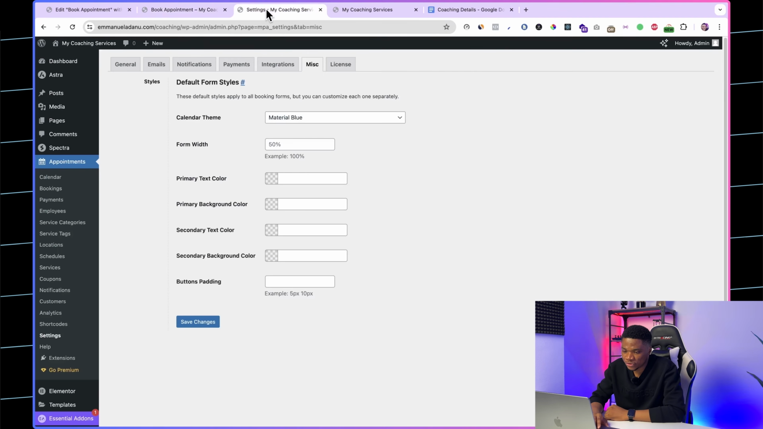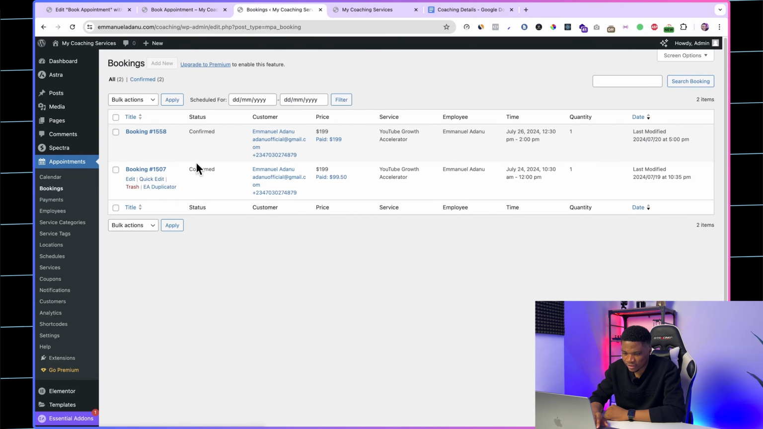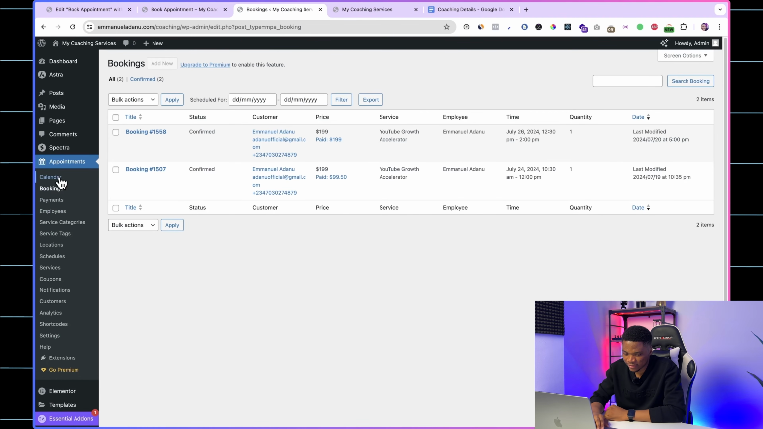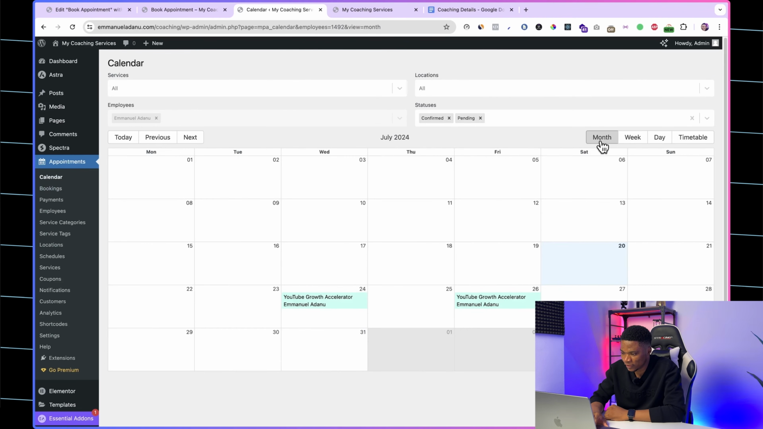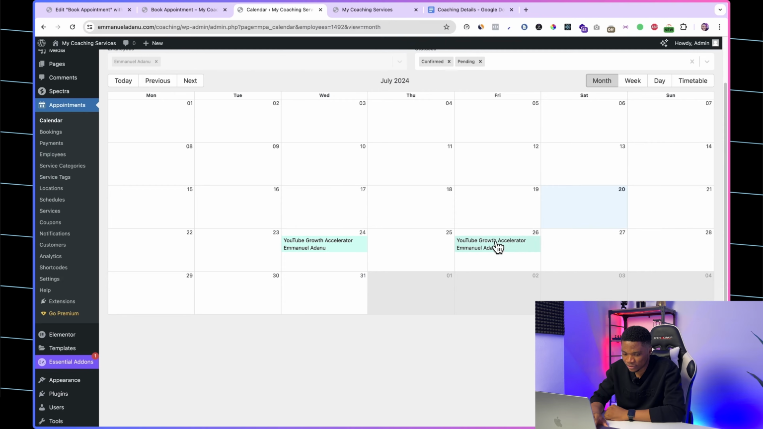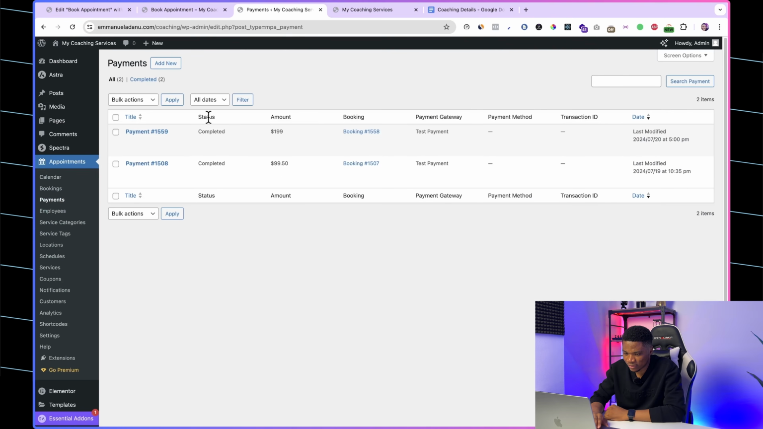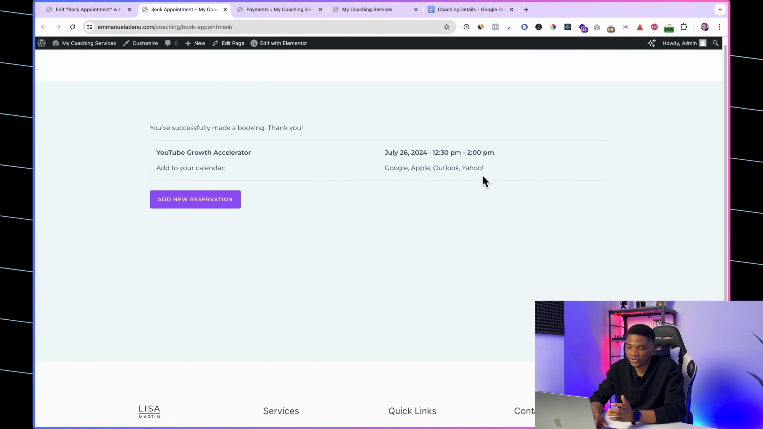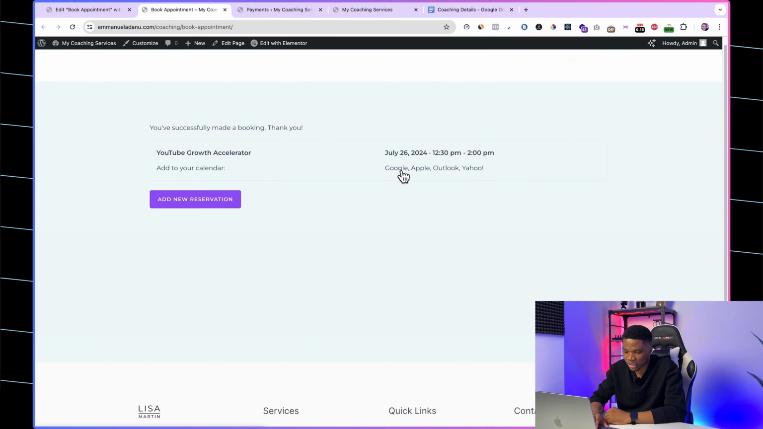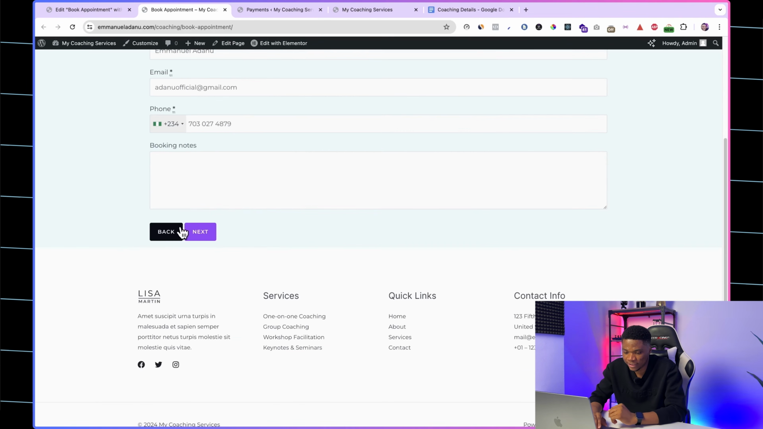Now, if I come over to my appointment dashboard, then go to bookings, you're going to see the booking details right here. This will also reflect on my calendar. So if I just switch over to month, this is the new booking that just came in. And under the payments tab, you're going to see all the payments I have. And then they can also add this to their Google Calendar, Apple Calendar, Outlook, or Yahoo Calendar. So that's super convenient.